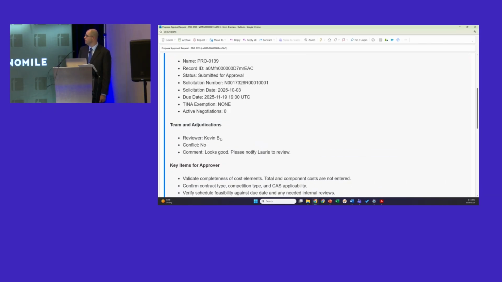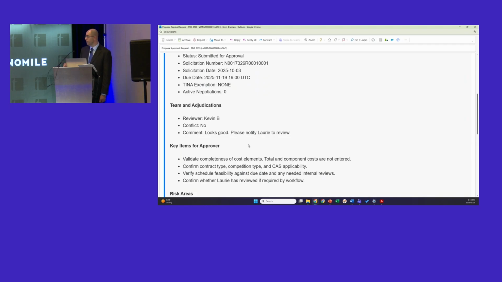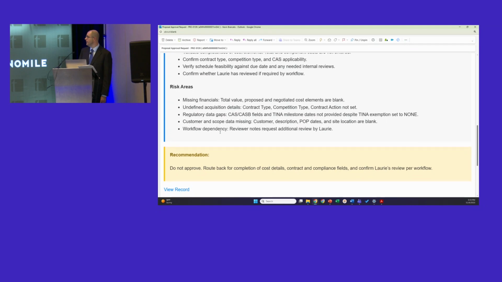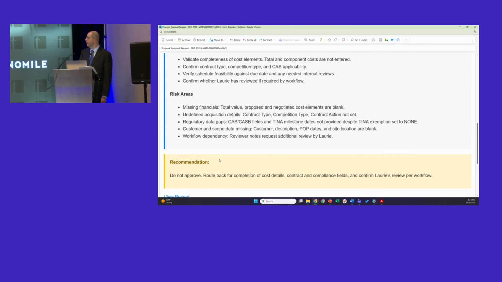The team, the reviewer. What did the reviewer say? The reviewer said, looks good, notify lawyer to review. Again, that came from the previous reviewer. Key items to the reviewer is to verify completeness, a bunch of risk areas, and also recommendations. Because, hey, don't approve, route back for completion, contract and compliance fields, and confirm lawyer's review per workflow.